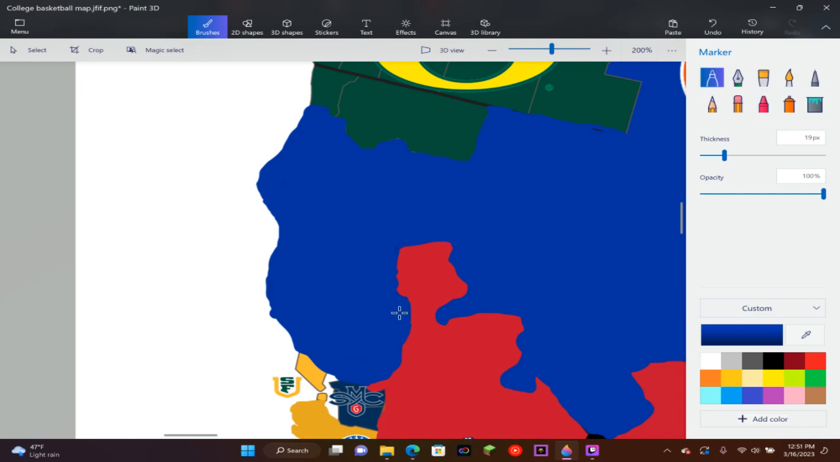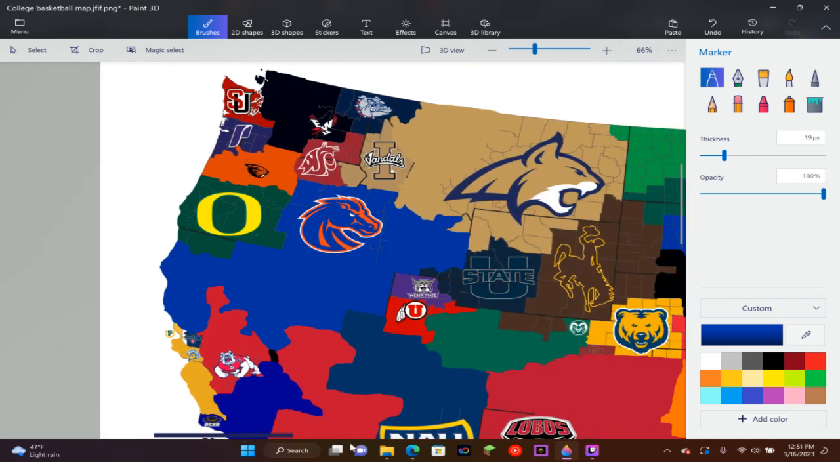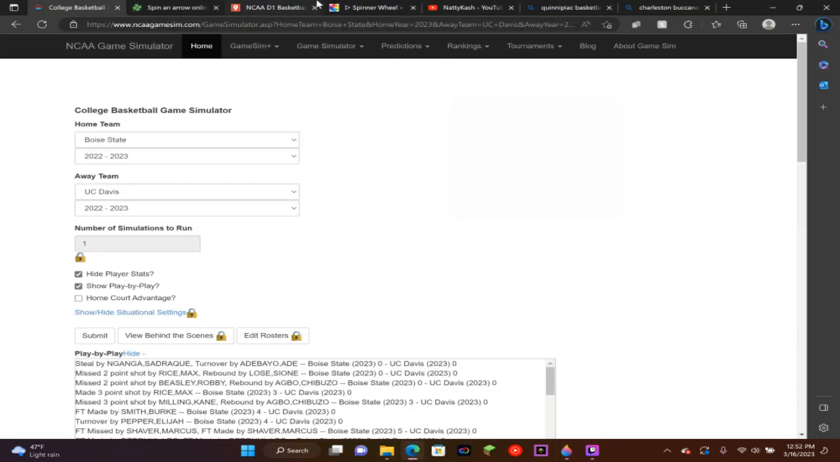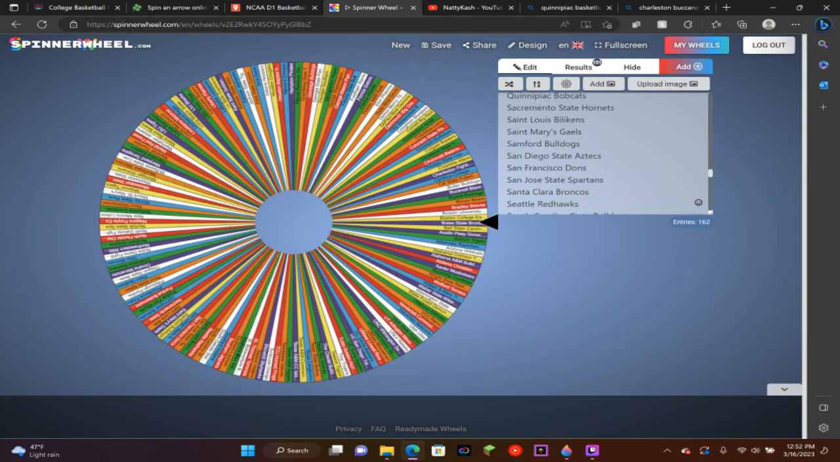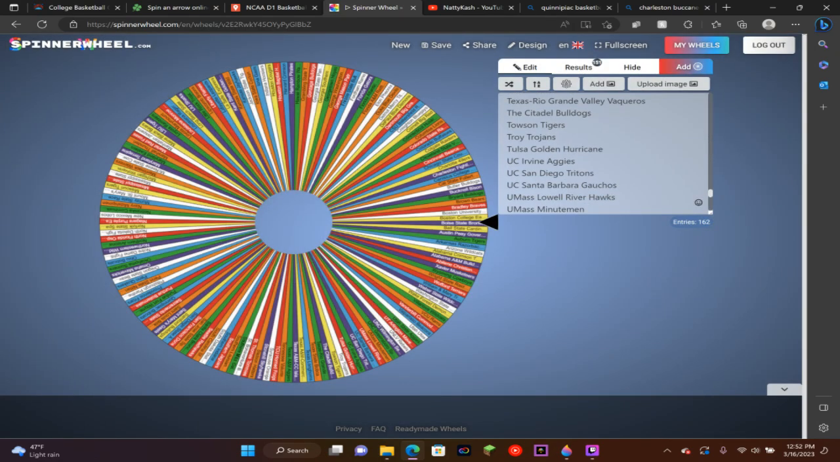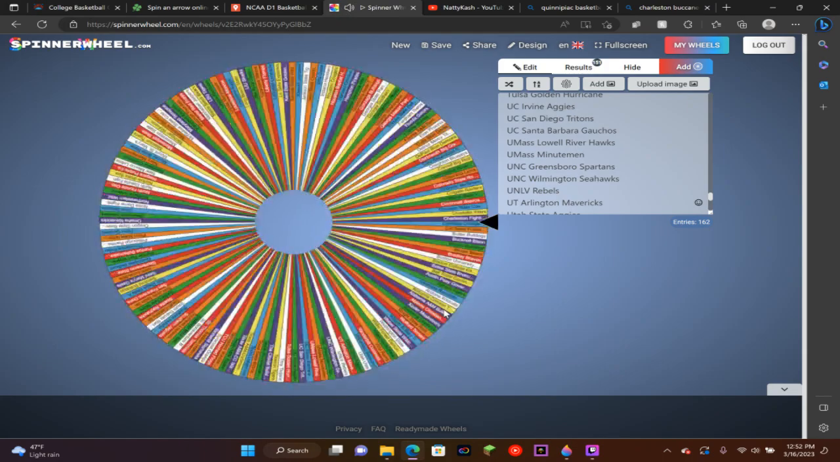Here we go. There we go. Look at this land region for Boise State. Very awkward, but it is what it is. As UC Davis, they will be eliminated from the wheel if they're on the wheel. If not, then we just won't worry about it. They're not on here. So we will just continue.